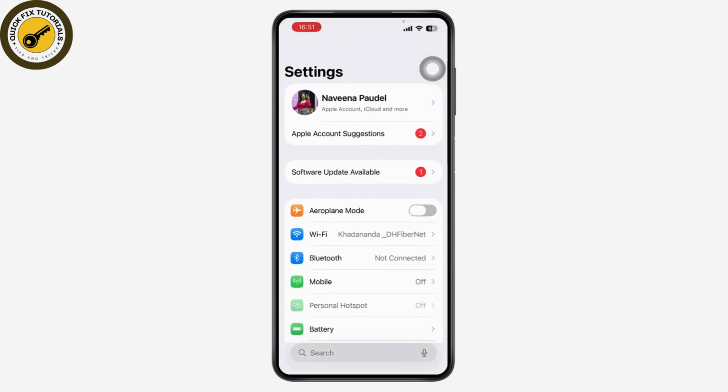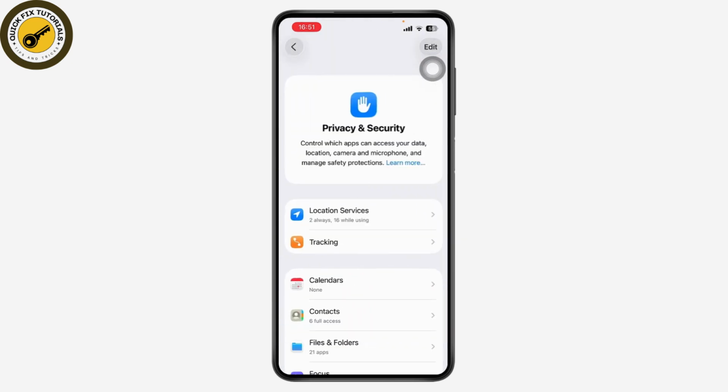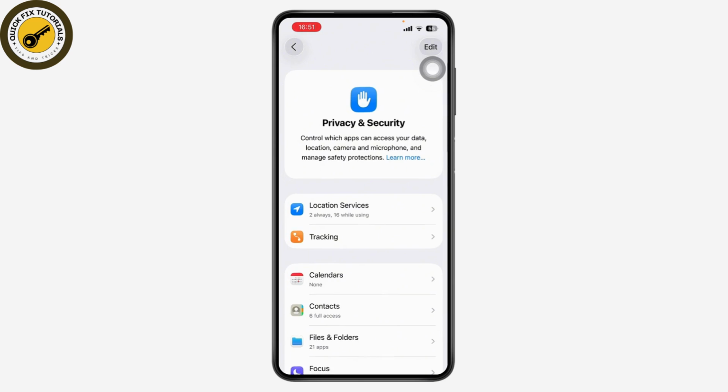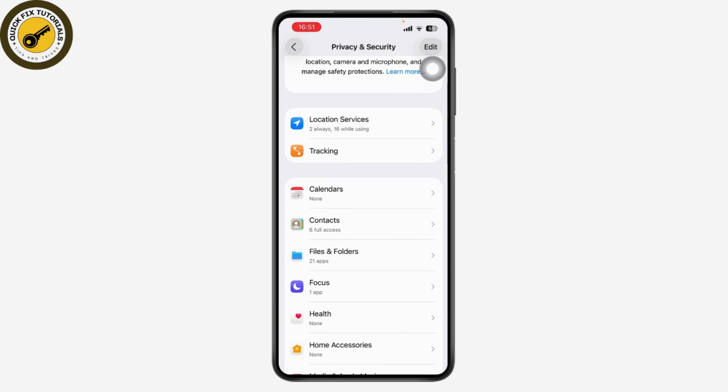After opening your settings, you need to scroll down a bit and then you'll find an option of privacy and security. Tap on it. After tapping on privacy and security, you need to scroll down a bit and then you'll find an option of WhatsApp. You need to tap on it. Or before that, you need to go with contacts.